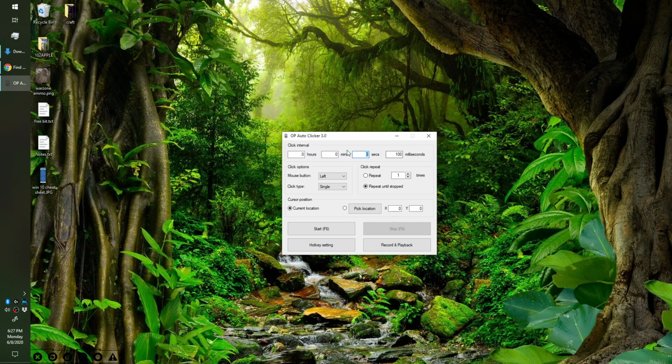A few options here. The most basic is just to click on an interval. So we could set that to like 1 second, and it's just gonna click the left mouse button. It's gonna click it a single time as opposed to double. And then it's gonna repeat until we click the stop button. And it's also gonna click at the current location. So when I start this, it's just going to start clicking.